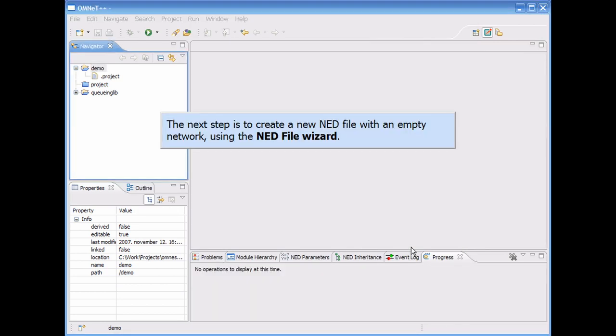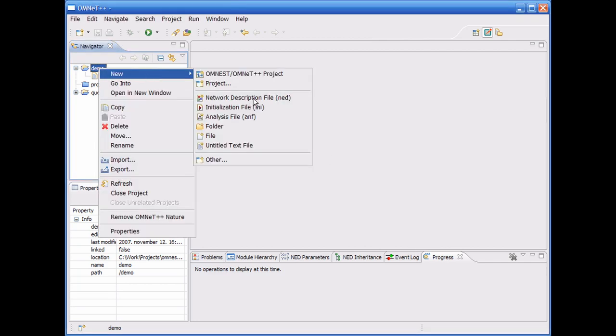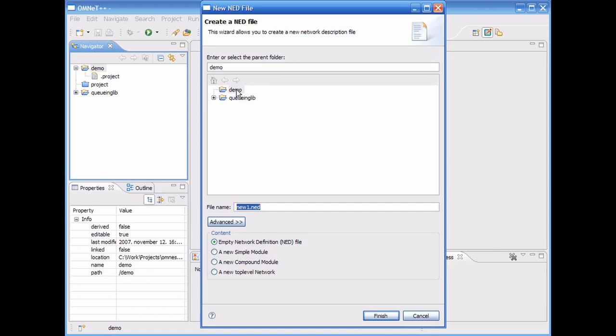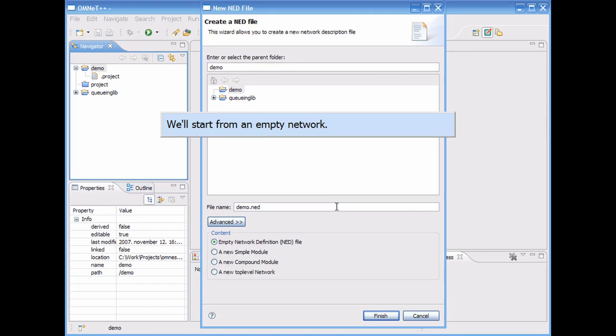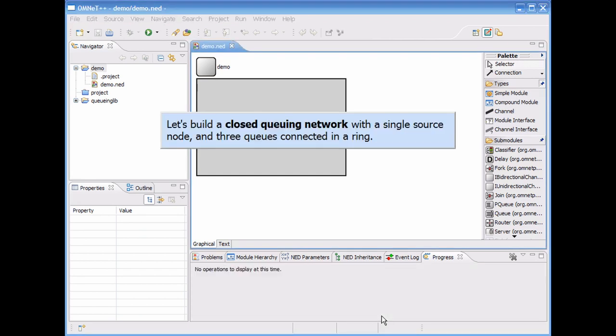The next step is to create a new NED file with an empty network, using the NED file wizard. We'll start with an empty network. Let's build a closed queuing network with a single source node, and three queues connected in a ring topology.